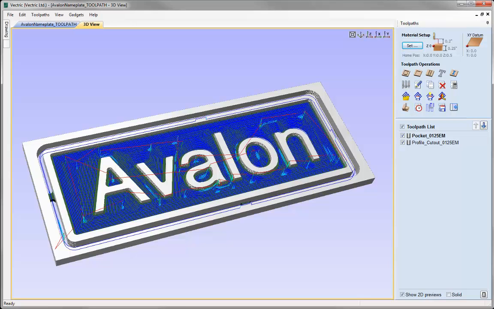And that almost concludes this tutorial. What we've looked at here is how you can start with a blank job. We've done our design using the vector creation tools in the software, so in this case just a couple of simple rectangles and some text.